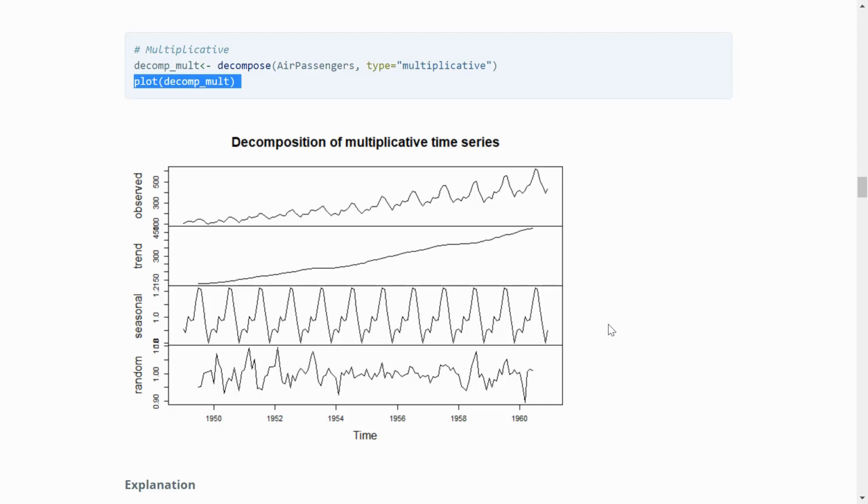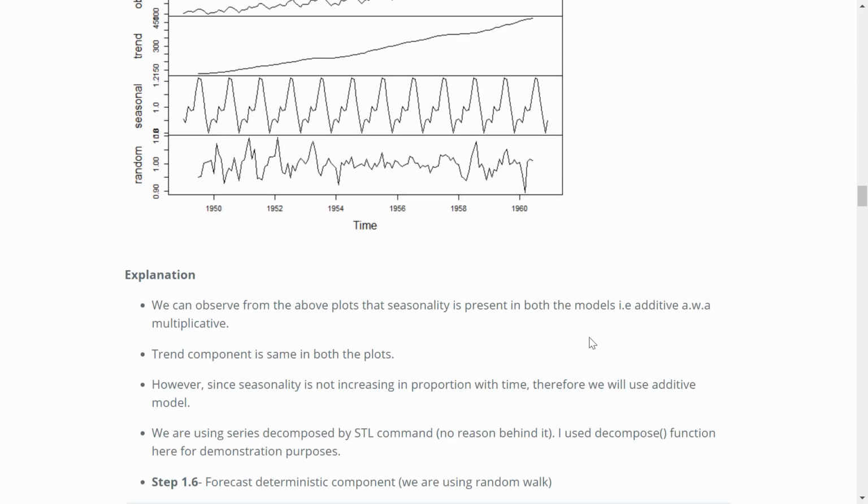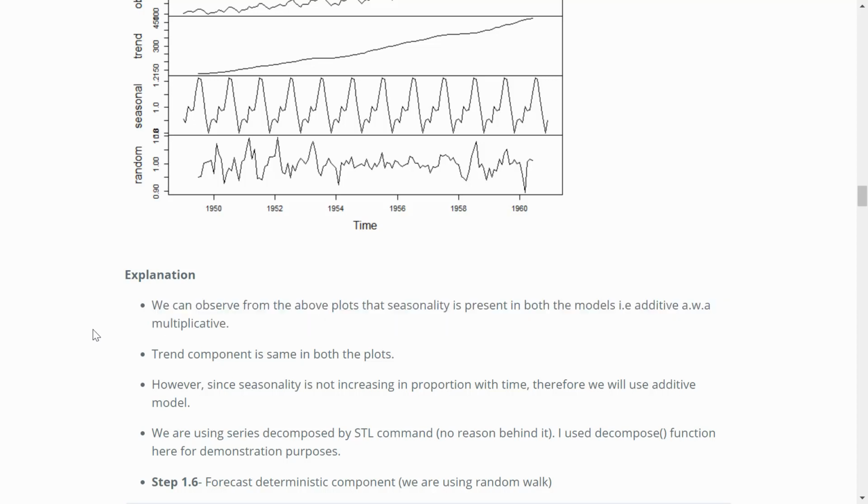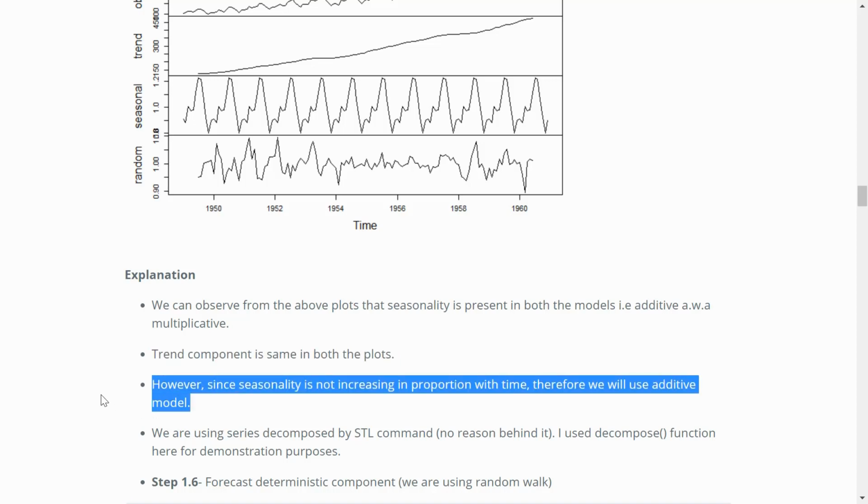Now let's read the explanation for the above two plots. First point says, we can observe from the above plots that seasonality is present in both the models, that is additive as well as multiplicative. Then if you see the trend component is same in both the plots, you can go above and check it. However, since seasonality is not increasing in proportion with time, therefore we will use the additive model.